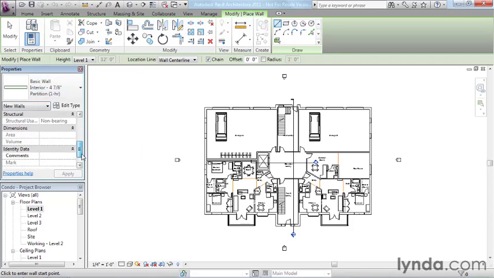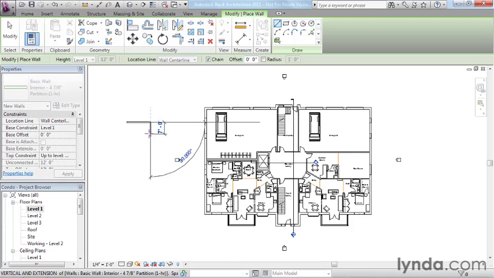If I scroll down, you can see that there are potentially several other settings. Some are blank. We don't have any comments, for example, in this wall, and it doesn't have an area or volume yet because we haven't drawn anything. So I could come over and draw some walls, and don't worry about the specifics of drawing walls right now because we'll cover that in a future movie.